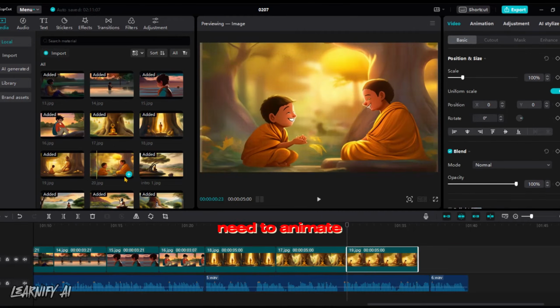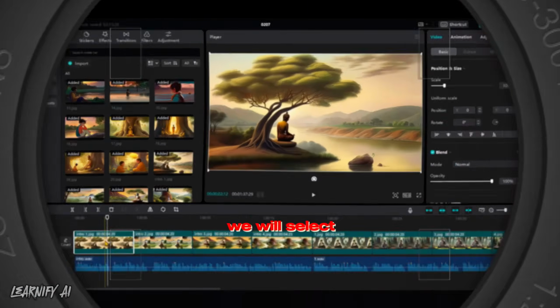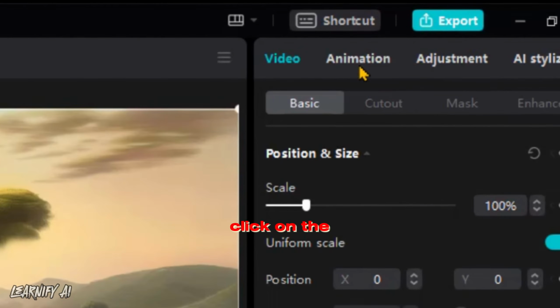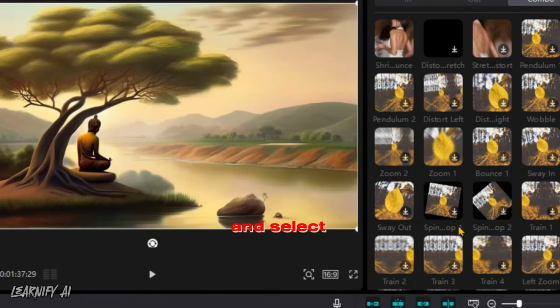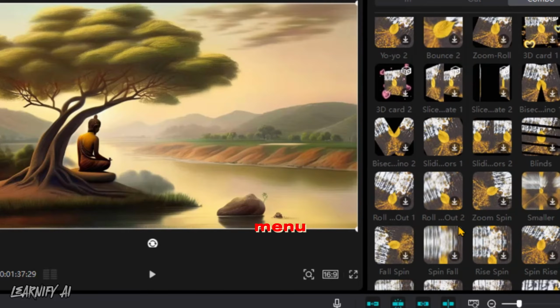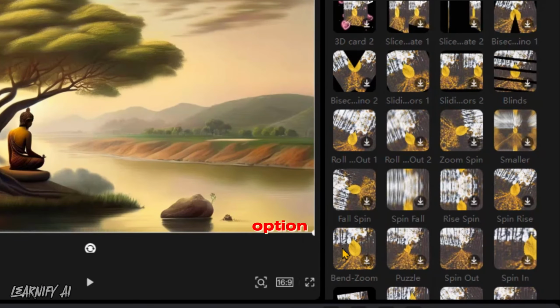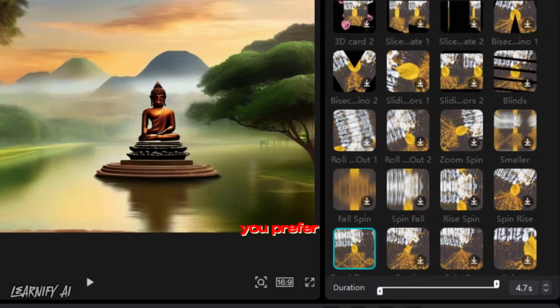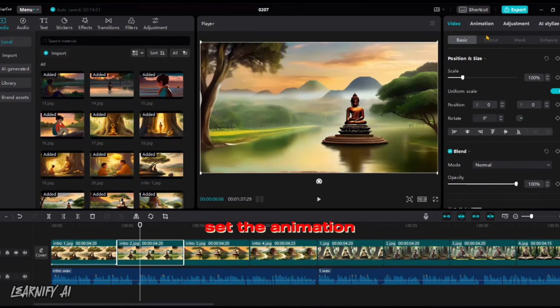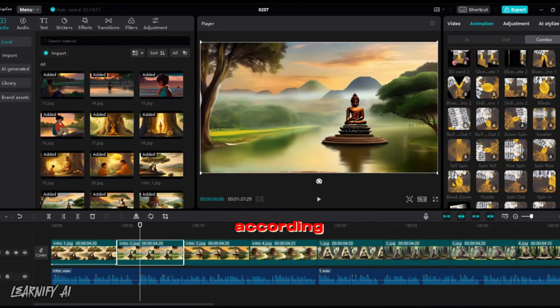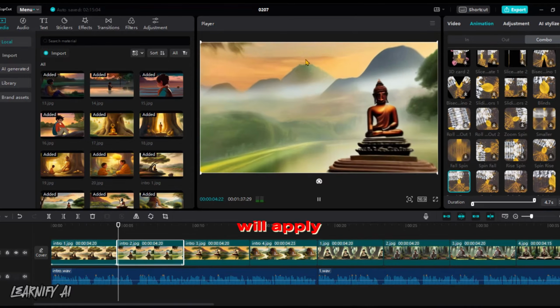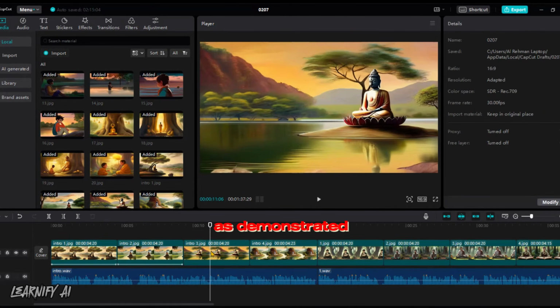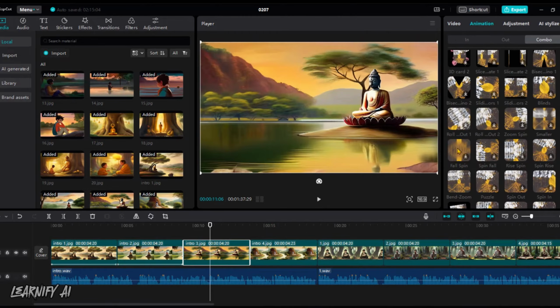To begin, we need to animate these scenes. We will select each image individually, click on the animation option above, and select the style from the combo menu. I've selected the bend zoom option, but feel free to choose any option you prefer. I've also set the animation to full, which you can adjust according to your preference.